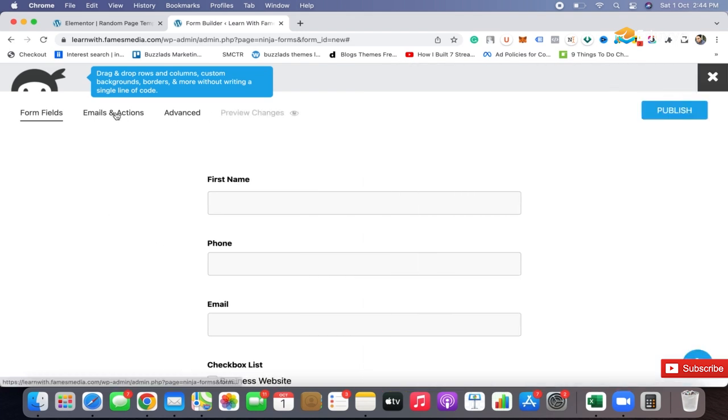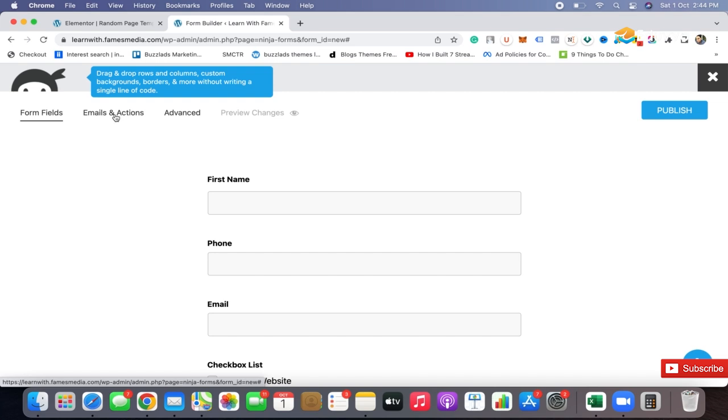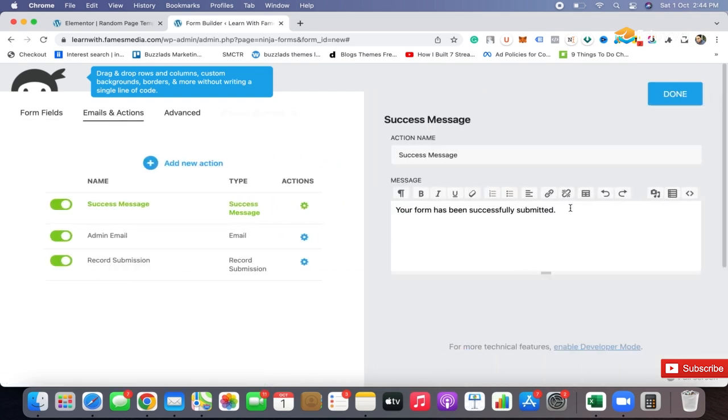Now it's the part where you're going to get the emails on your leads. For that, just click onto the emails and actions, and first things first, success message. What you want to show after someone clicks and submits the form. So this is the default text which you can use, or you can write team will get in touch with you within 48 hours, whatever it is.